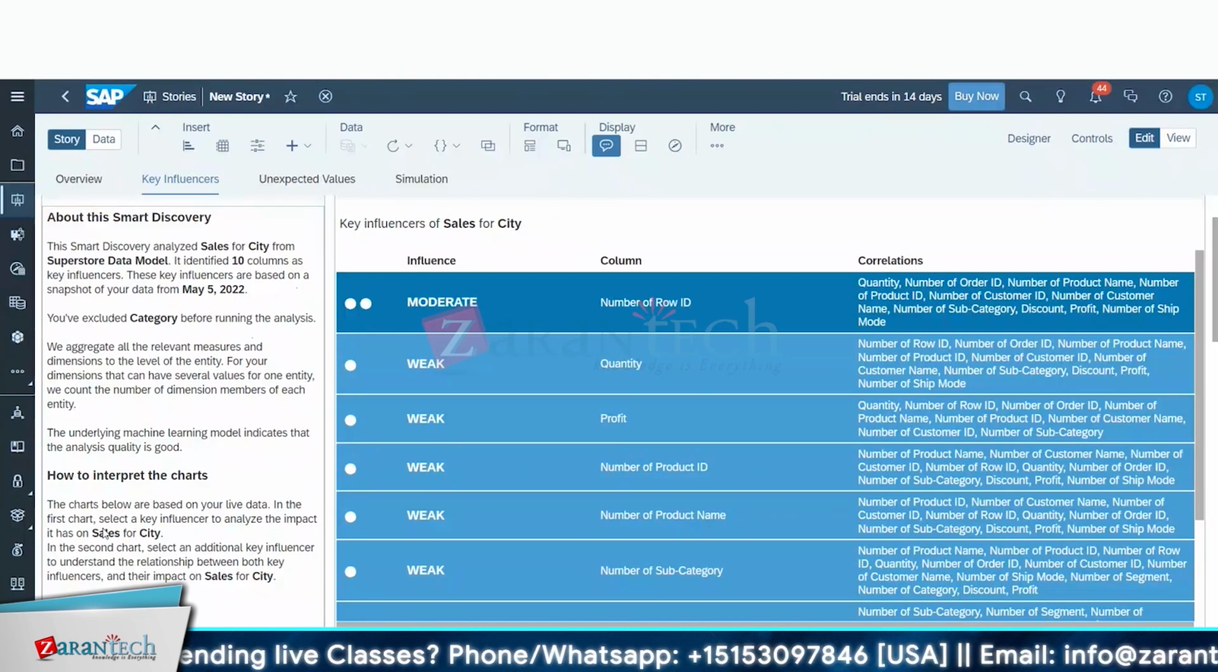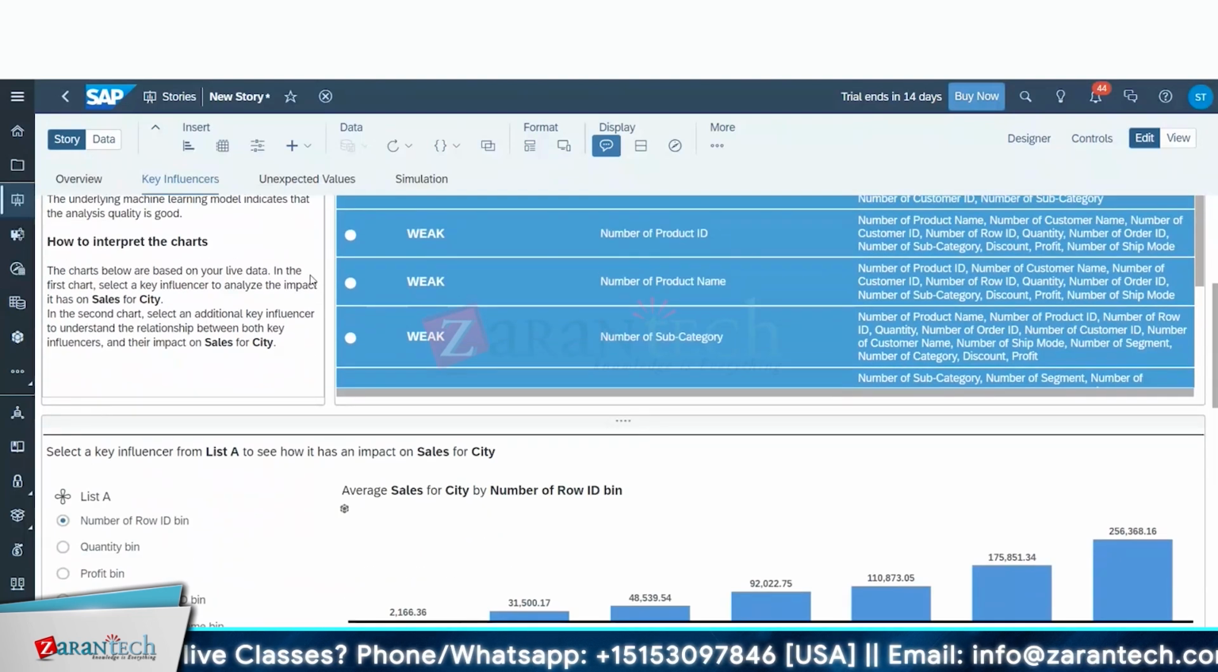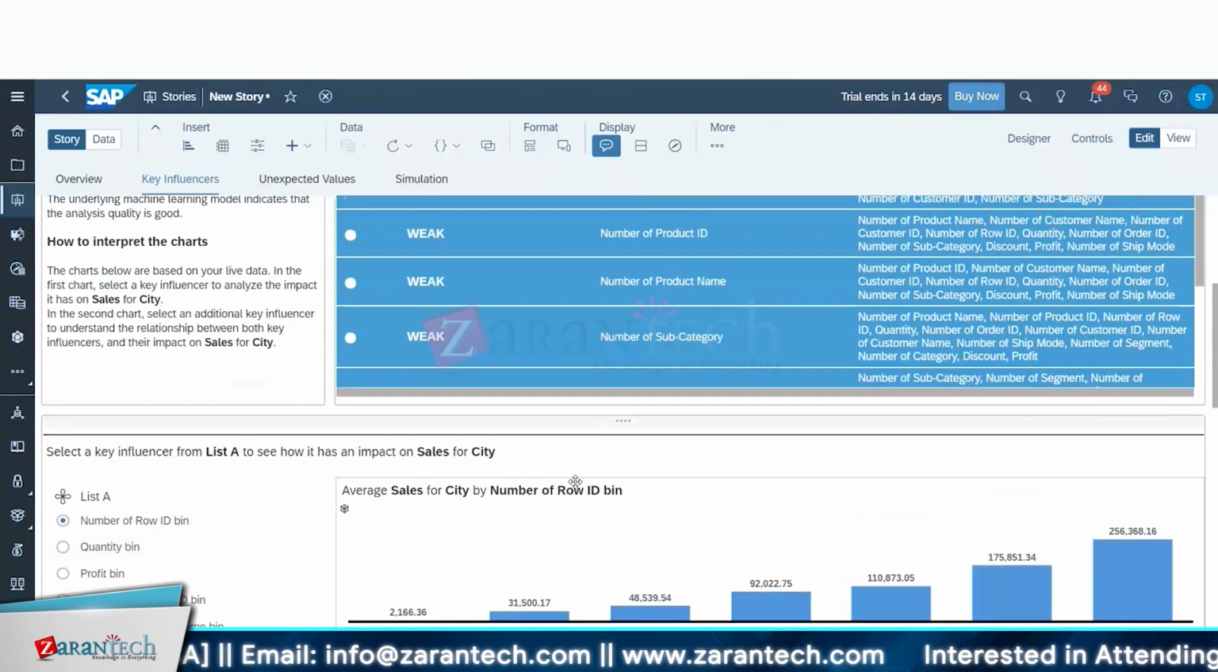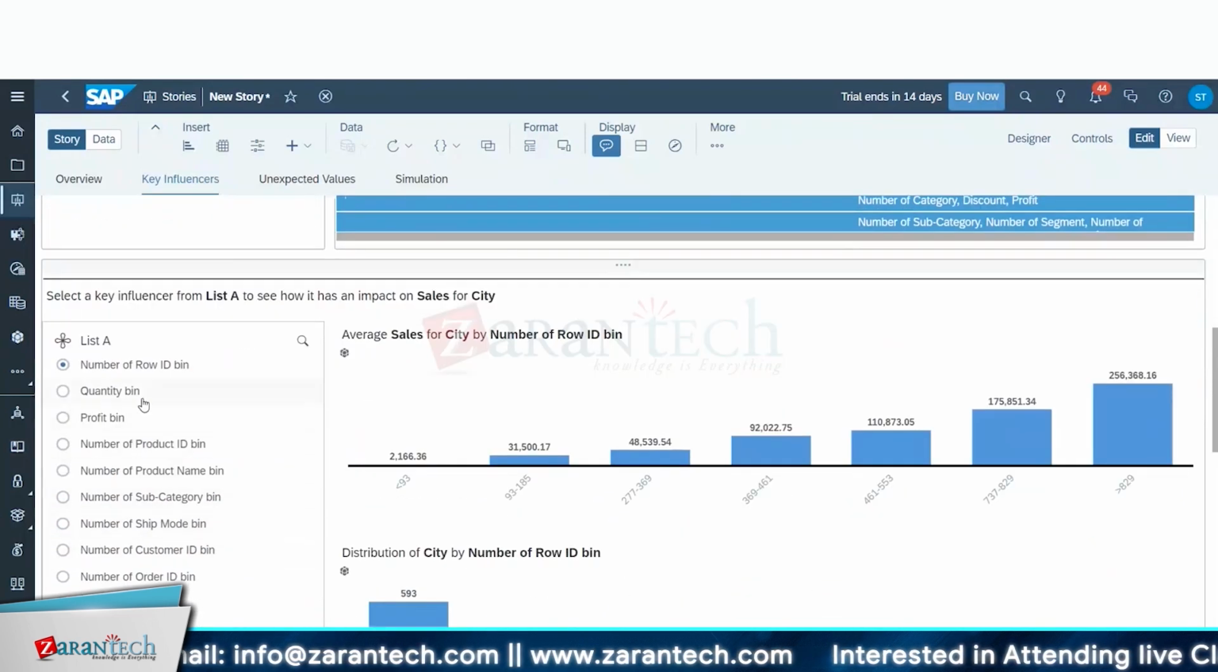Then, how to interpret these charts. The charts are based on live data, I mean, the data from the model. In the first chart, you can select a key influencer and see how it impacts the sales for city. In the second chart, you can add additional key influencers. On the left side, we have these key influencers, and as and when you select one, you can see how it impacts.